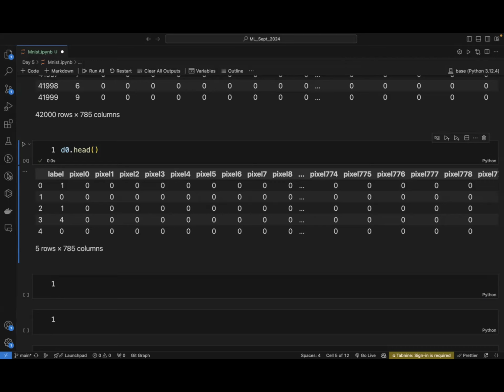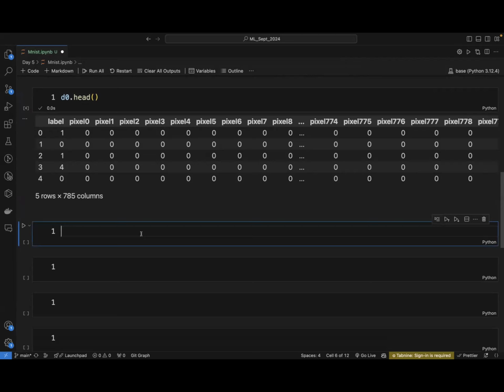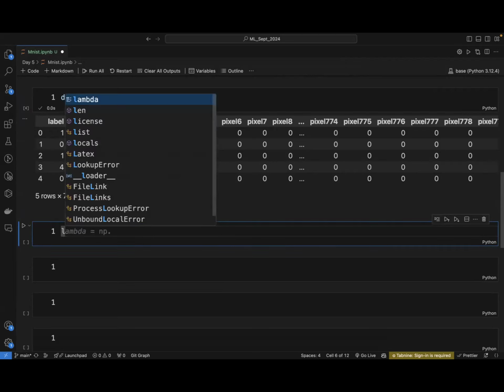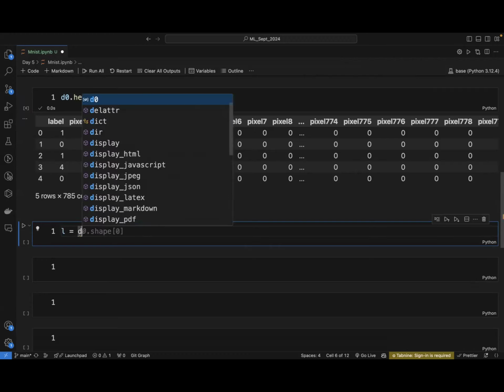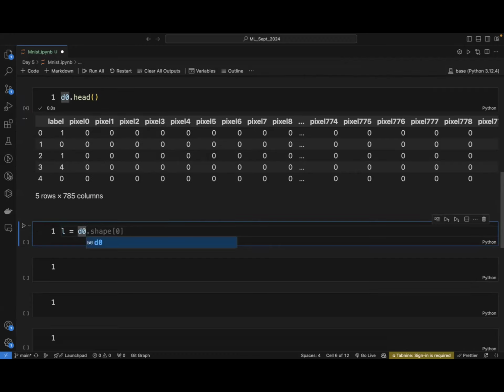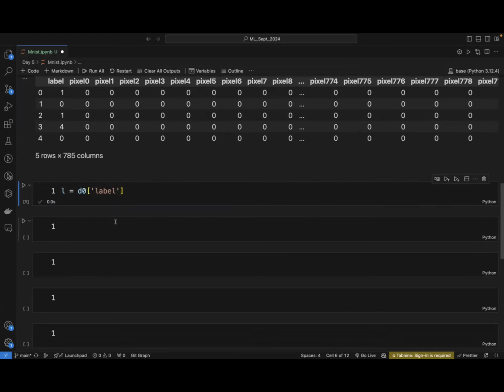So we know that we have 10 classes, starting from 0 till 9. But this is my label, and I want to separate this label from my data set. So for that, first I will save this label inside some variable. So this is D0 and I'm saving this label inside the variable label, correct? So let's save this.